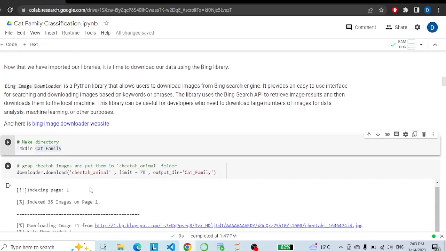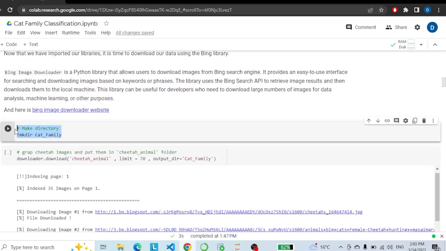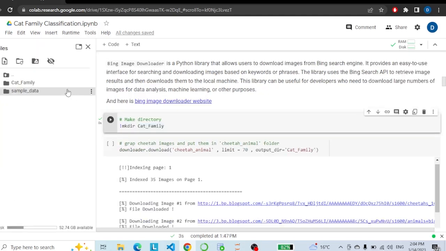Okay, so now here's the code to make a directory. It's an exclamation mark followed by mkdir, which stands for make directory, and then the name of our directory, which is the cat family directory. After running this cell, you can see your directory in the files. Okay, so now our directory is made for us.